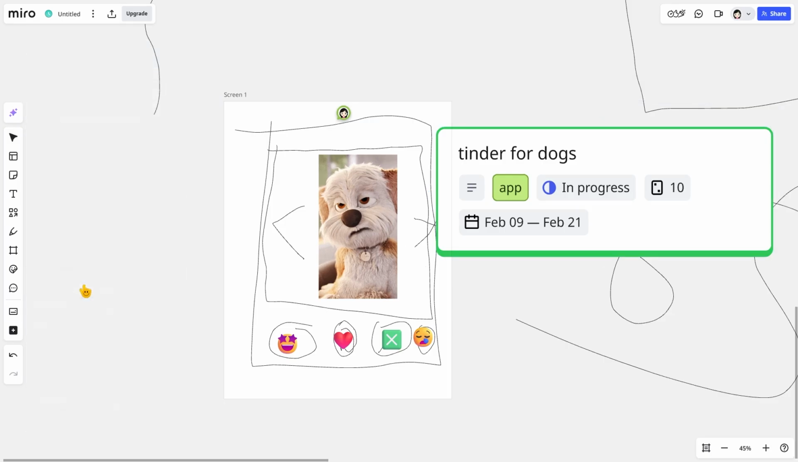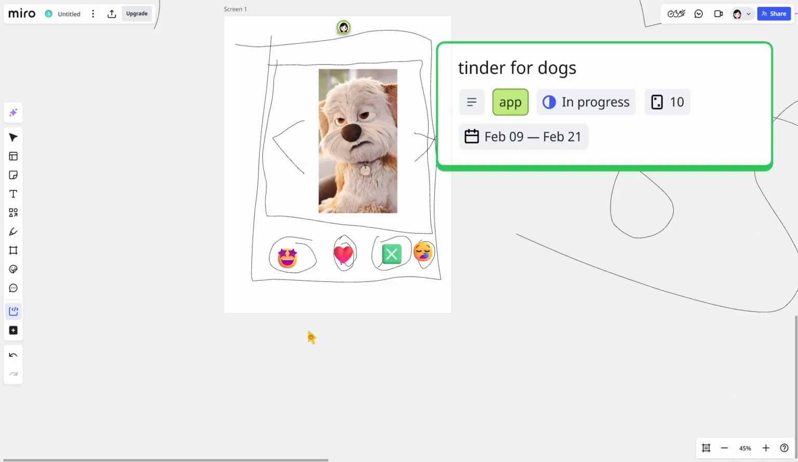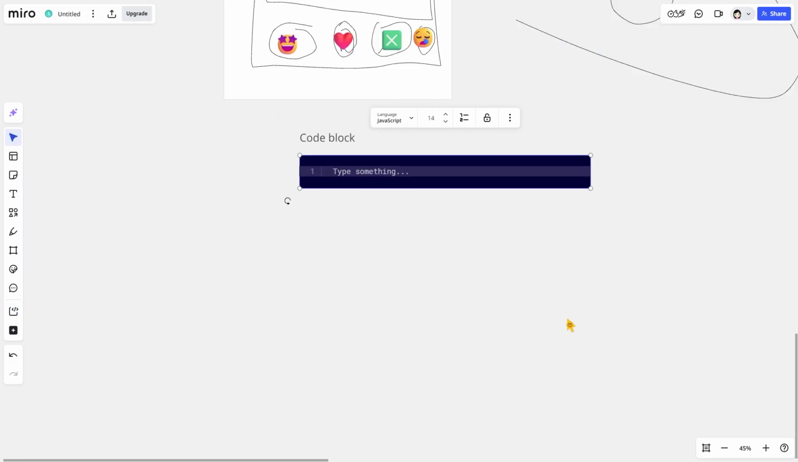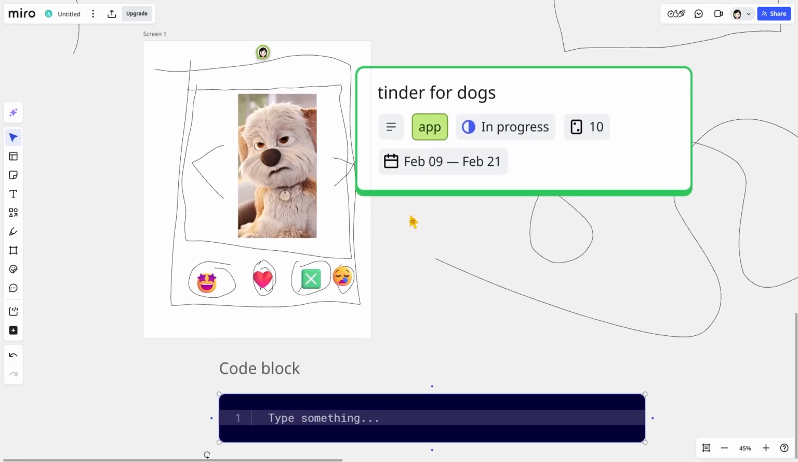You can add code blocks with syntax highlighting, and if you are a programmer, this is going to be extremely useful.